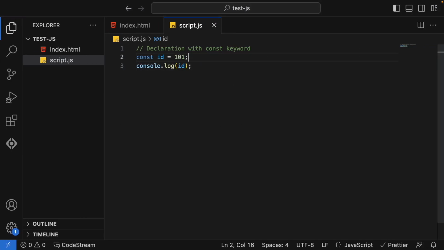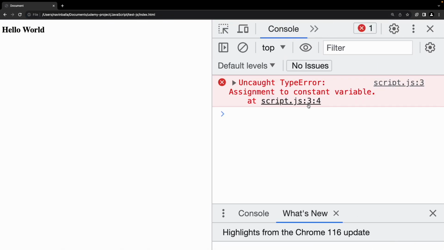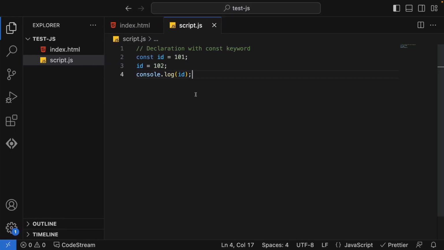Yes, it's working. And here, if I do ID equal to 102, you might have a question: as I said, it won't allow reassigning a value to a constant variable, but it's not giving any error here. And that's the problem with JavaScript. It doesn't have the compiler to do all this stuff. So in production, at runtime, it will fail and crash the program. You can see on line number 3, we are getting an error: assignment to a constant variable is not allowed here. And line number 4 is also not getting executed.